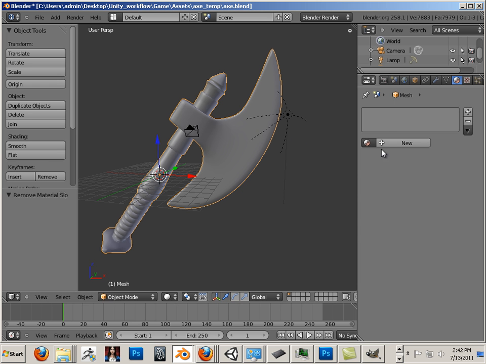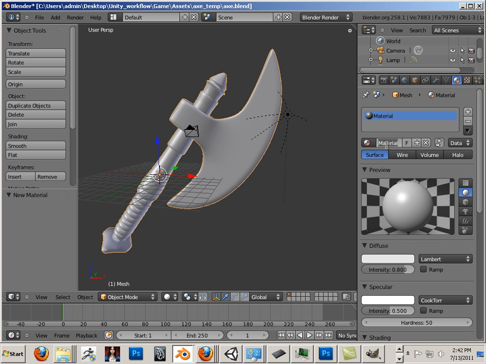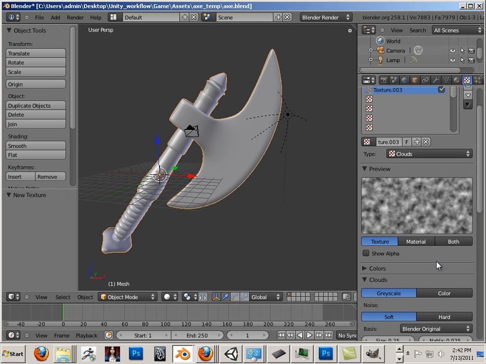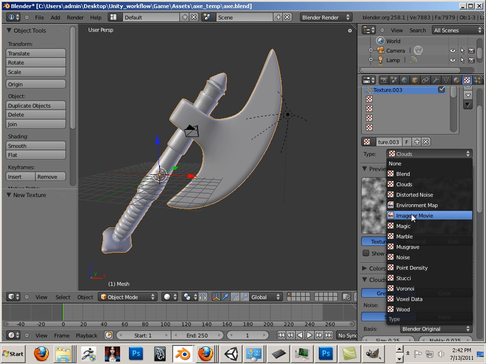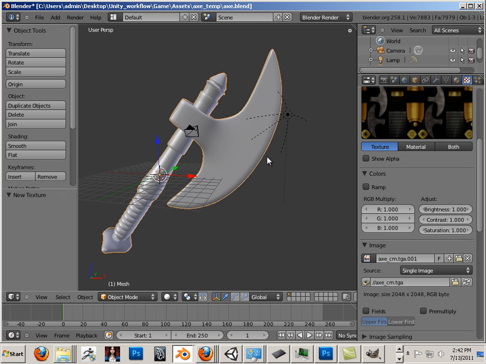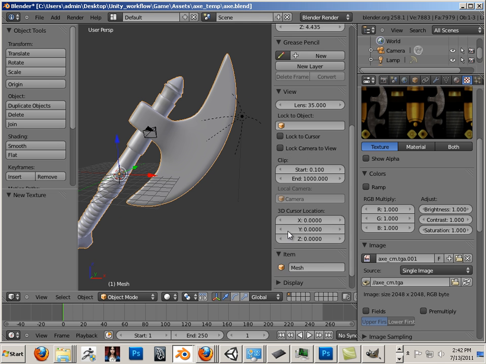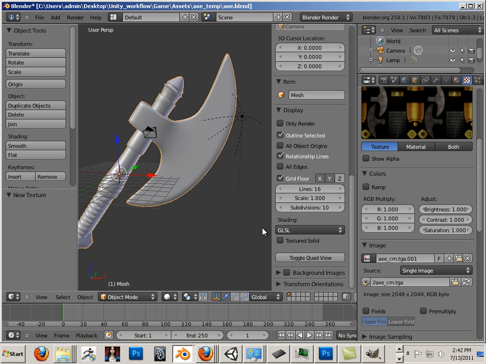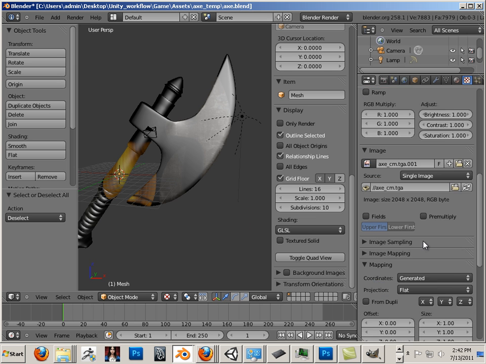All right. Now let's make a new material. We'll call this axe. And then the color map. We'll open that up. It is actually an image or a movie. We will open it from the axe color map itself. And to see it, you have to press N, and you have to also go to display and drop this down to GLS. And then Alt Z. There we go. You can see it's off.